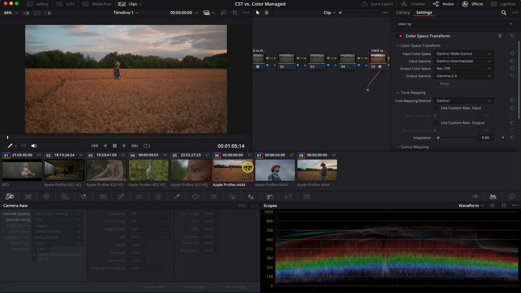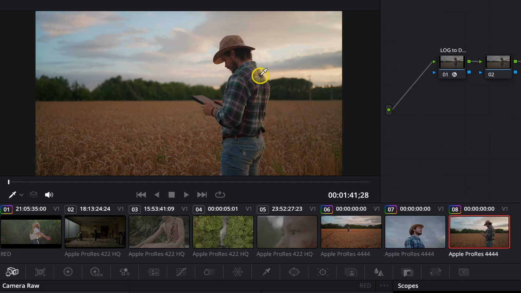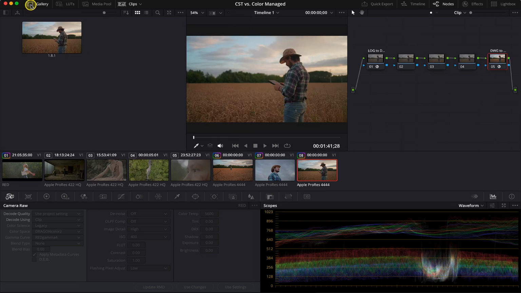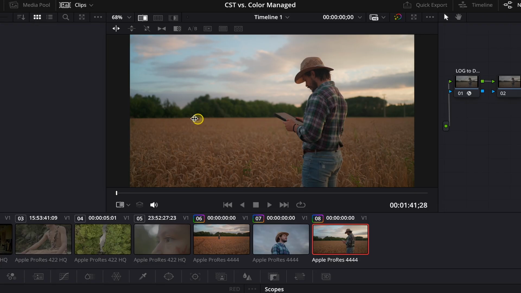But now let's also compare this clip that was converted to Rec. 709 using the DaVinci Resolve CST workflow and the clip that was converted using DaVinci Color Managed. So I can open the gallery and then let's play this still. And here using the wipe mode, we can see if there's any difference. There's no difference at all, as you can see. When I'm wiping, they look exactly the same.